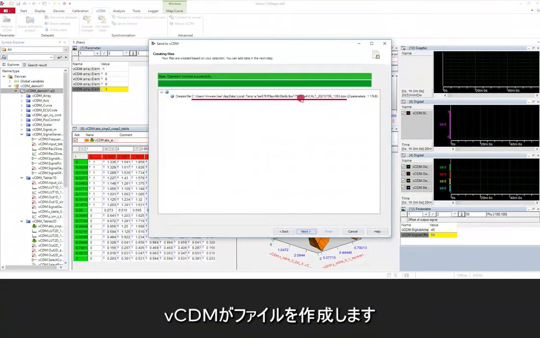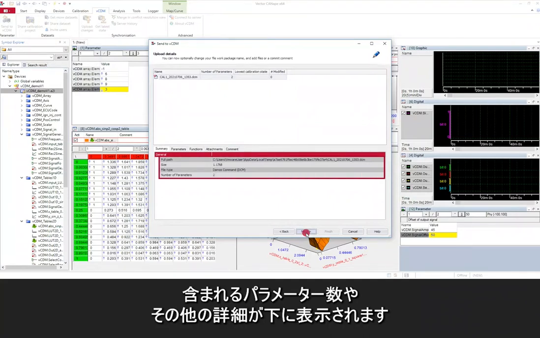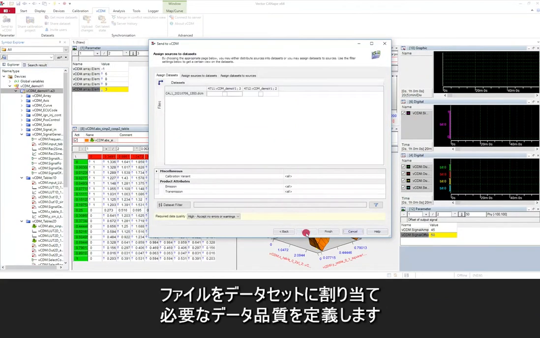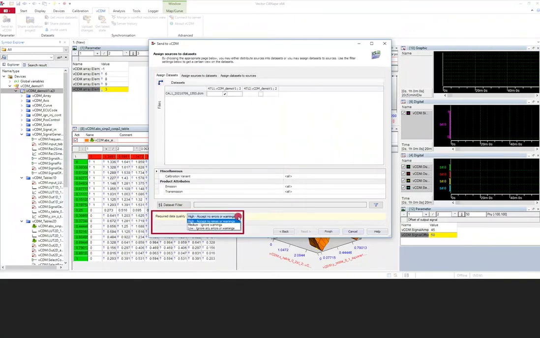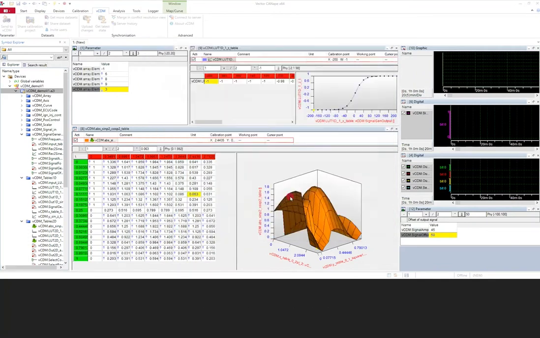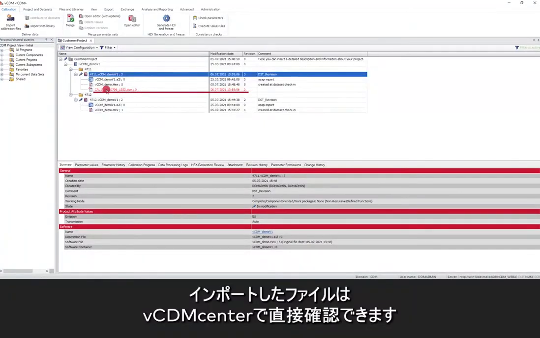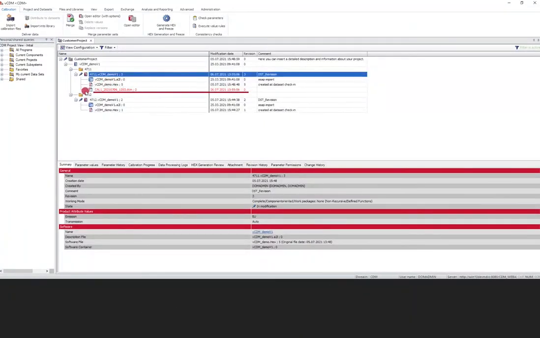vCDM creates a file. You can see the number of included parameters and more details below. Assign your files to the datasets and define the required data quality. Click to finish. The imported file is directly visible in vCDM Center.